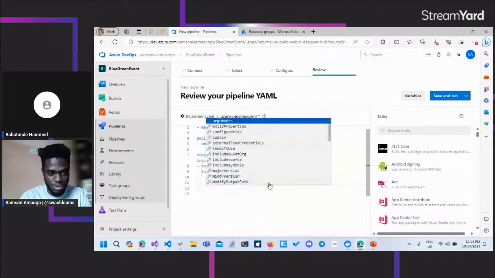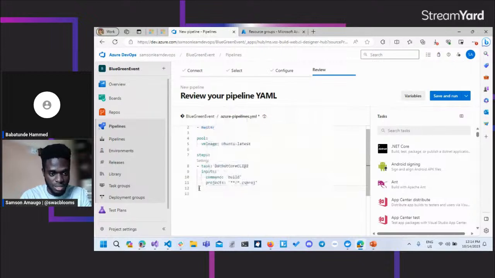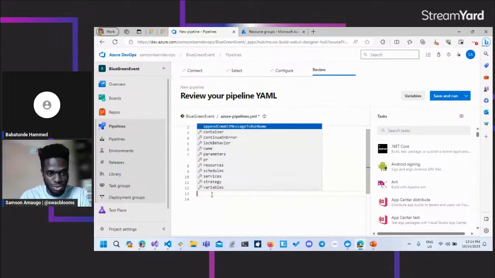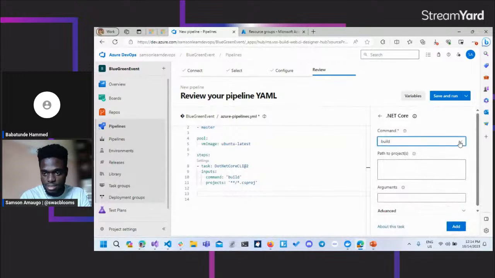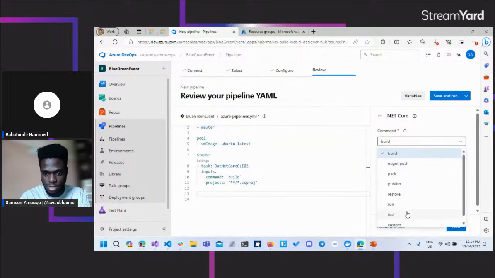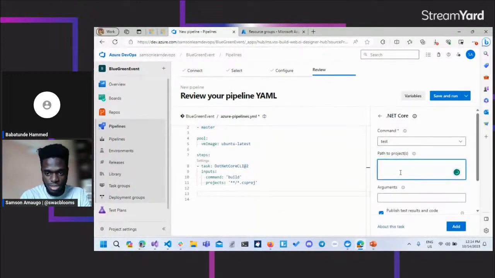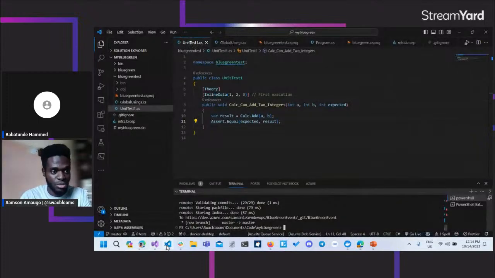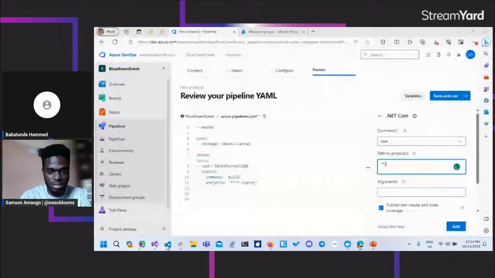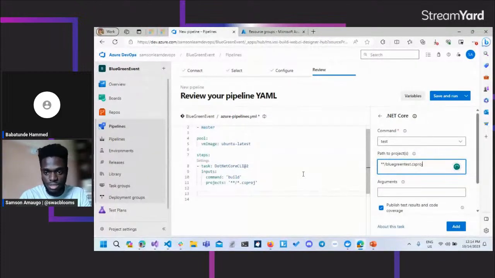Yeah, so after building, the next thing I want to do is to run the test. So let's run the test. Let's add the test task, then the location of the test. Looking at this, location is blue green tests. Should be blue green test.cs proj.